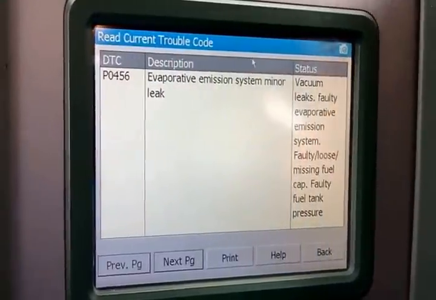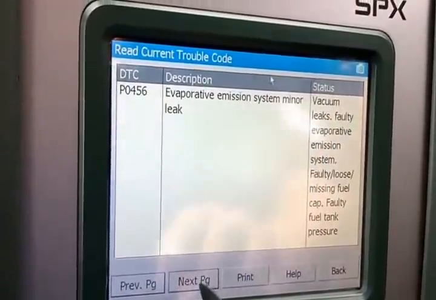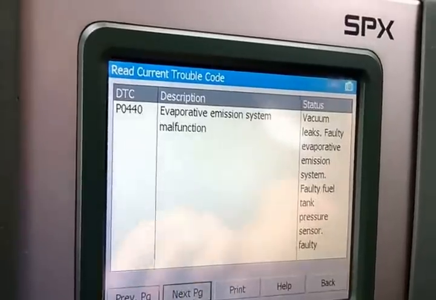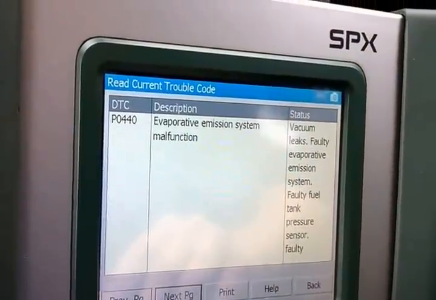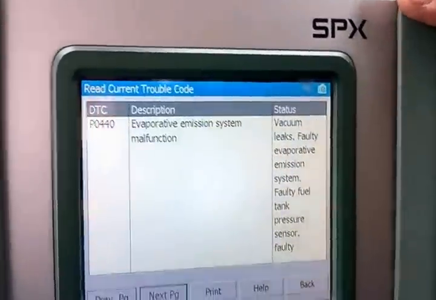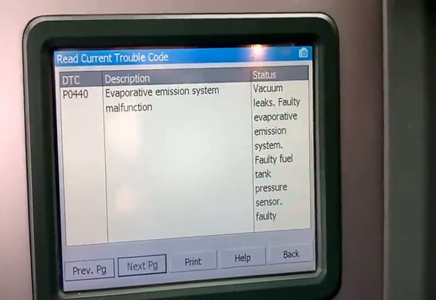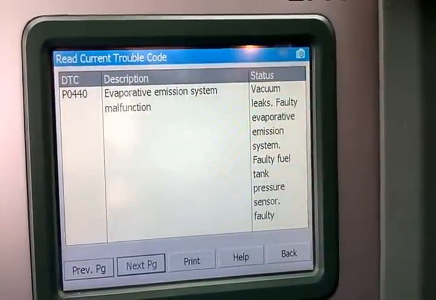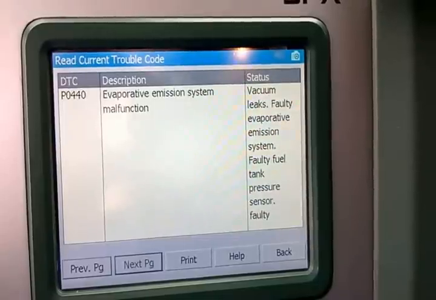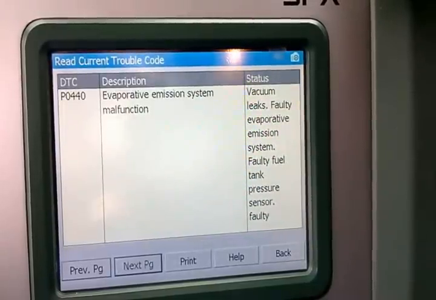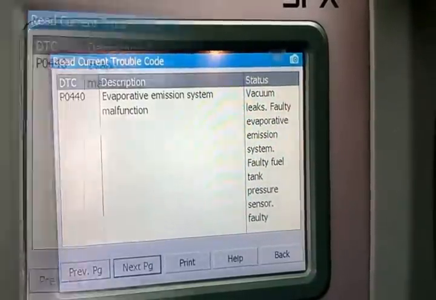sensor. It seems that we have another code stored. So it's a P0440, evaporative emission system malfunction. Common causes: vacuum leaks, faulty evaporative emission system, faulty fuel tank pressure sensor.